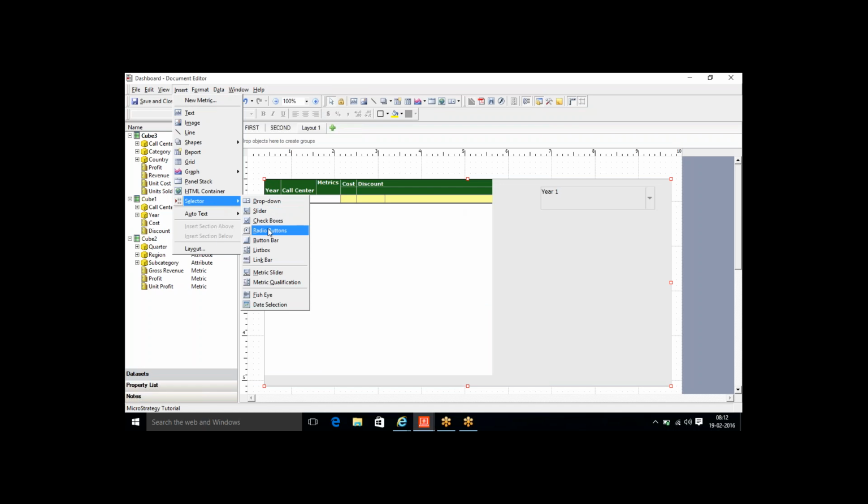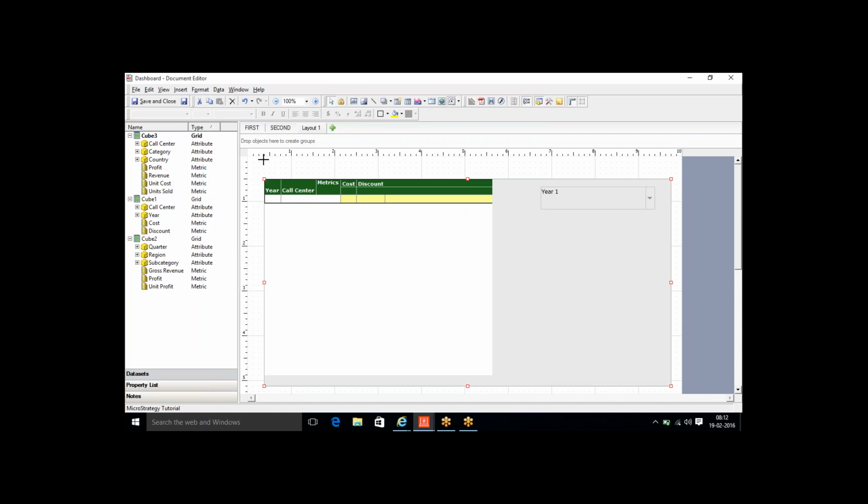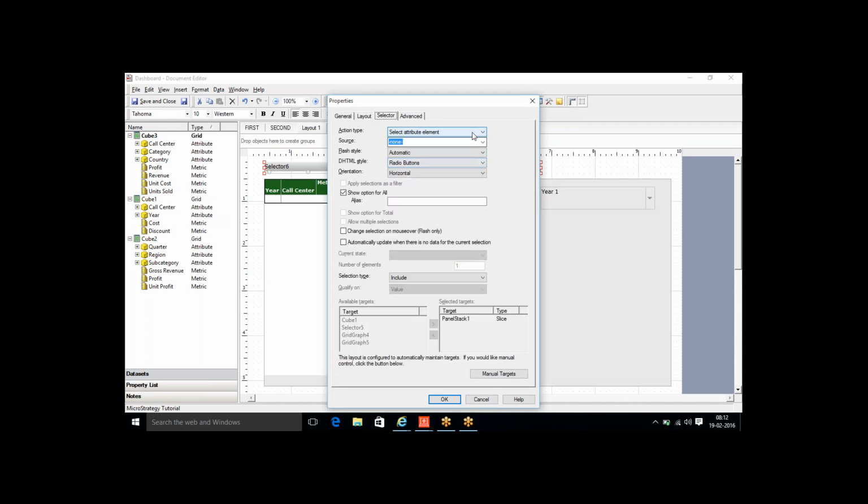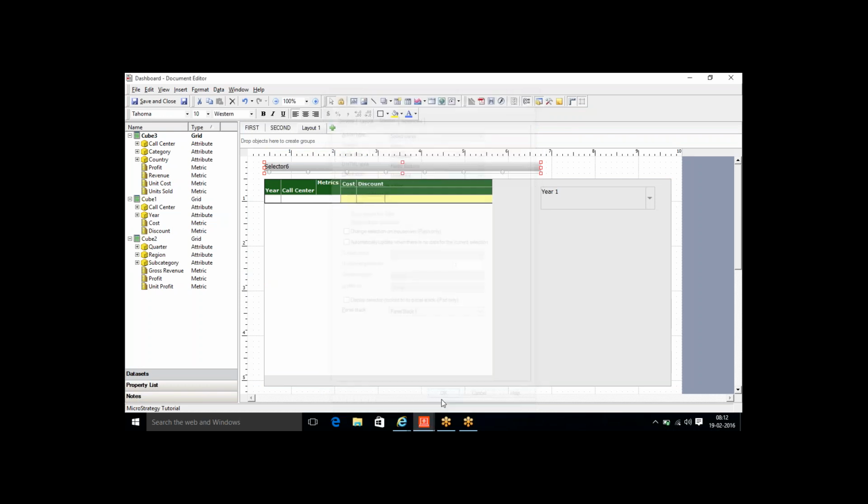Let's say this time I'm going to select a radio button. So I will add a selector over here. And this I'm going to right click, go to the properties, remove the title bar, and under the selector I'm going to say this is my last selector, which is the panel selector. I will say OK, and that's it. I can even rename this layout. Let's see, I'm going to give this the name third, and I'm going to say OK, and let me just save this particular dashboard.